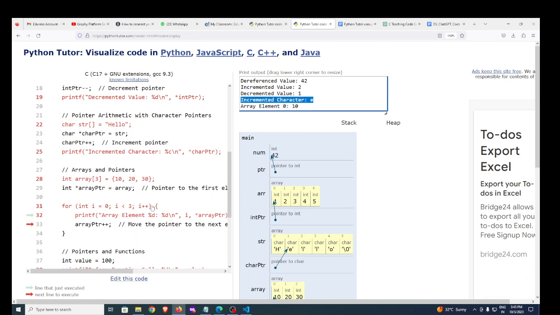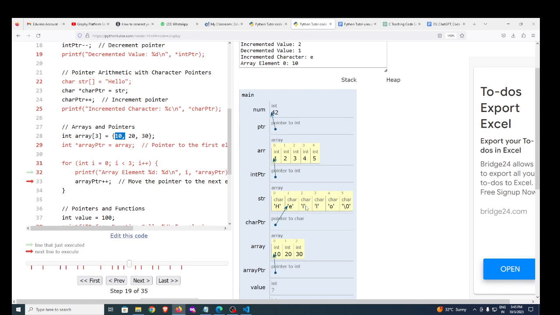Okay. What is the next? Next is the array with 3 elements: 10, 20, 30. Now you can see we are saving the address of the first element in the array ptr. So the address of 10 is stored in the array ptr variable. Next is for i equal to 0, i less than 3, plus plus i. Now you can see the array pointer is pointing to the first element here.